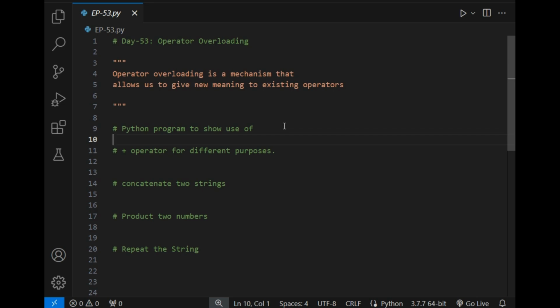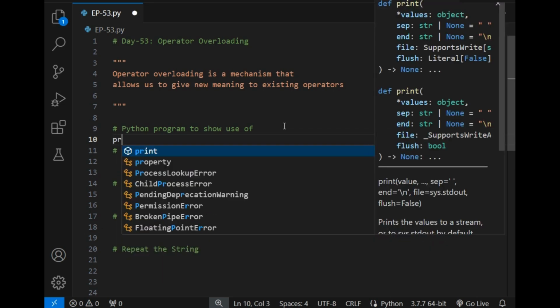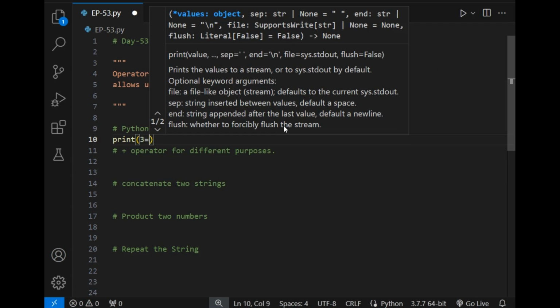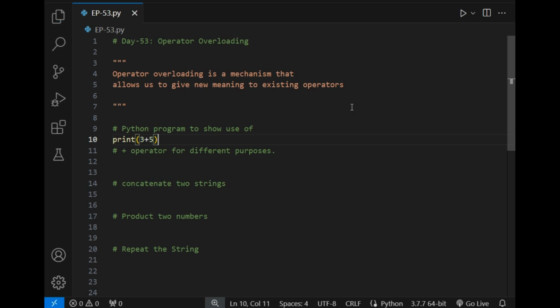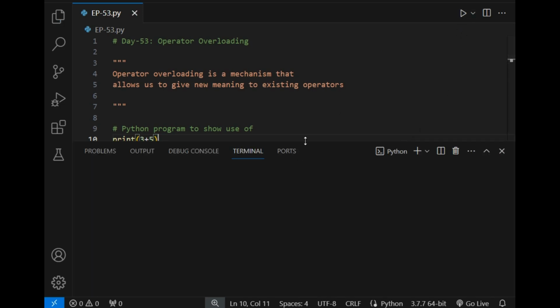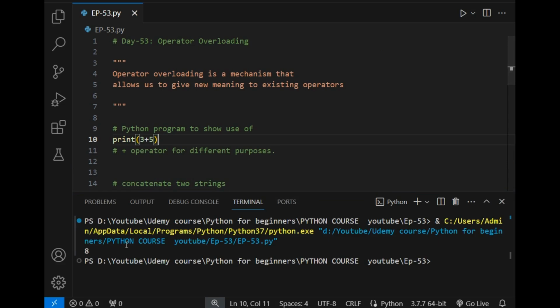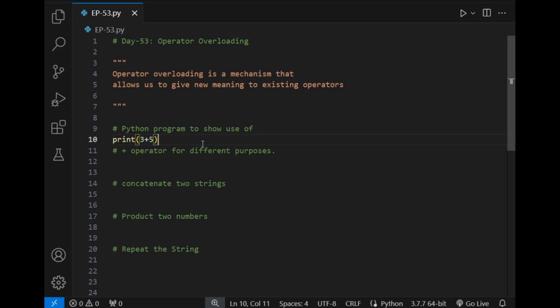So the first is a Python program to show the use of the plus operator. Normally we print or add two numbers in this manner. Oh, it's plus, so the answer should be 8. Let's verify it. Actually, there is no need for verification, but let's check it. So the answer is 8, which is correct. So adding two numbers is the use of this addition operator.